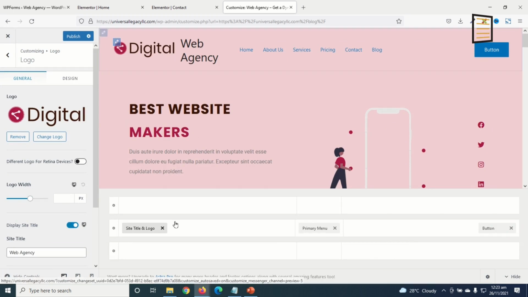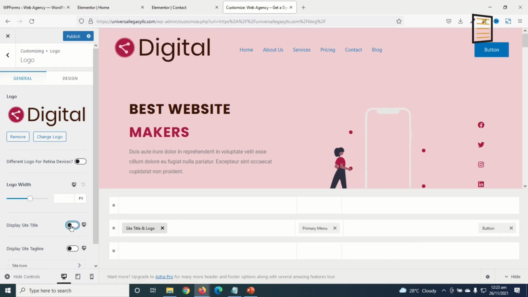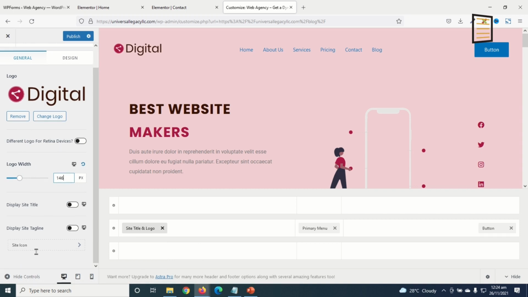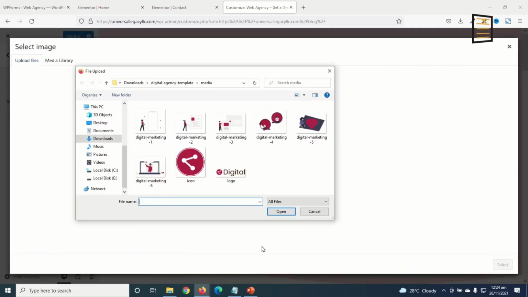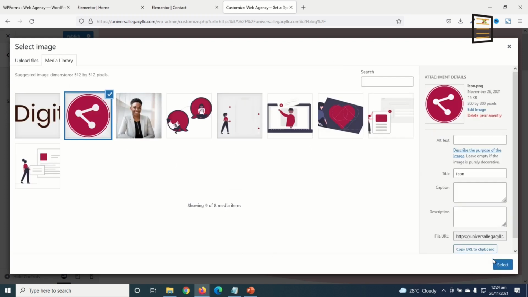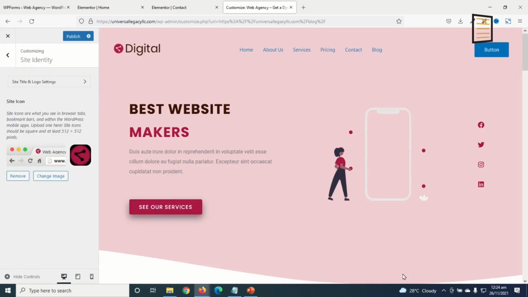Now I don't need the site title. I toggle it off from here, and you see that my logo is too big. The size, I make it 150. That is the logo width. Going down, I click on site icon, select site icon, upload files, select files. I have my icon here, open. It is uploaded. I select skip cropping, and it will appear right here.